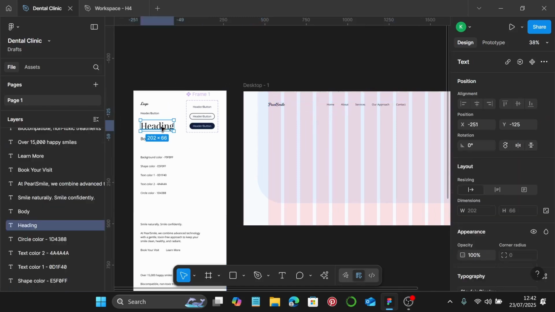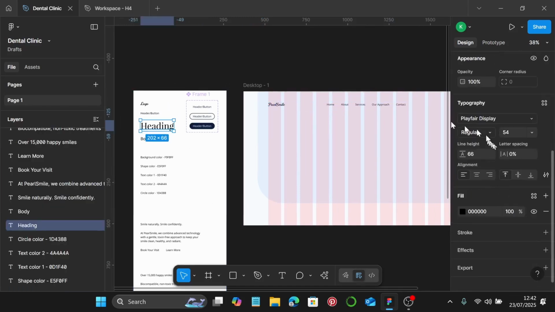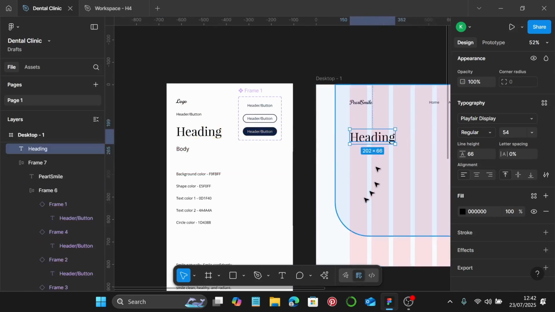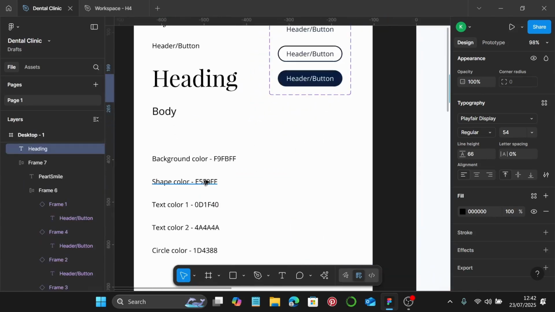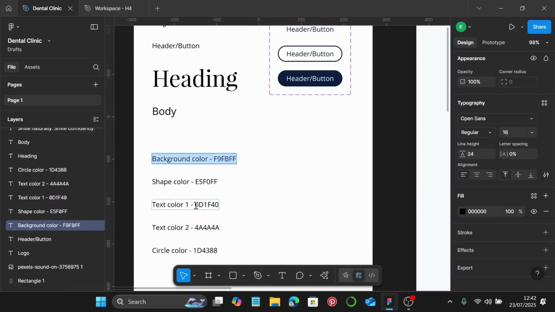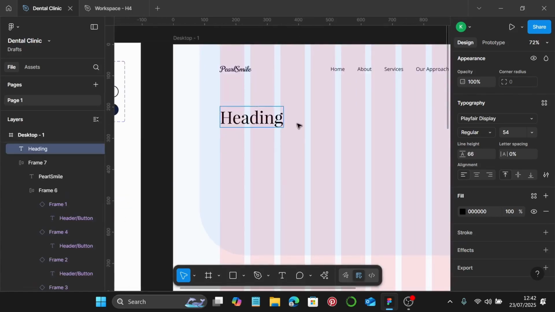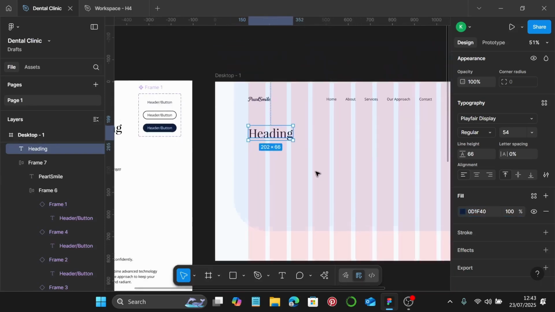Let's go to this text and look at it. The typography of this font: the name of the font is Playfair Display, weight is regular, size is 54, the line height is 60. So I'm just going to bring in a copy. I'm going to change the text color to text color 1. I'm going to copy that. I'm going to select this text and change the fill to our text color.